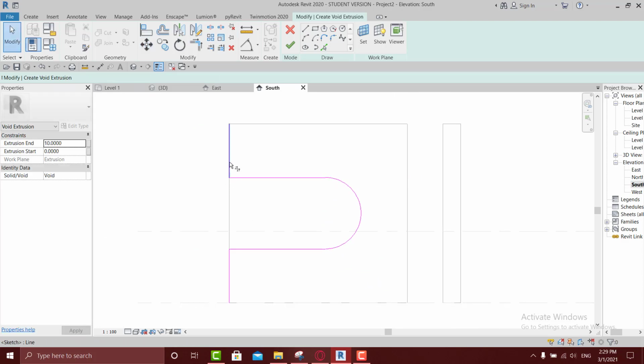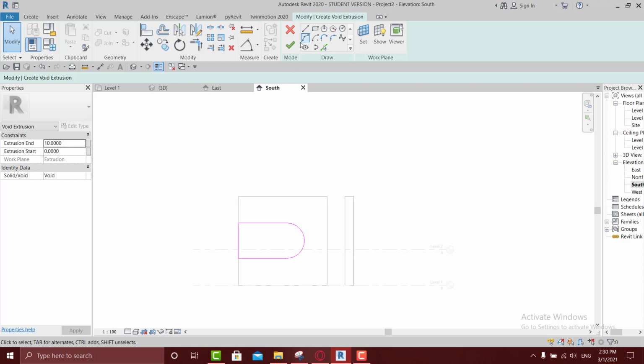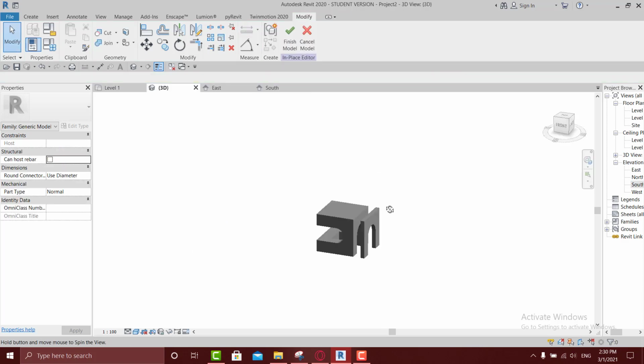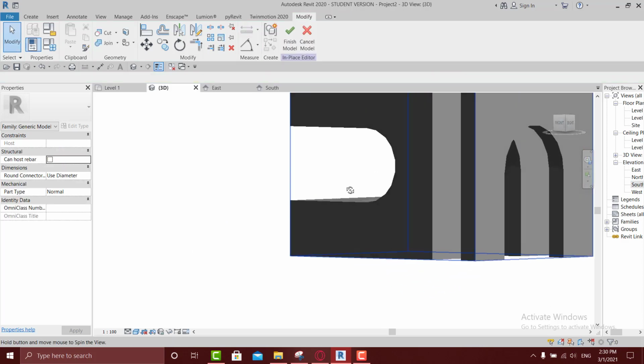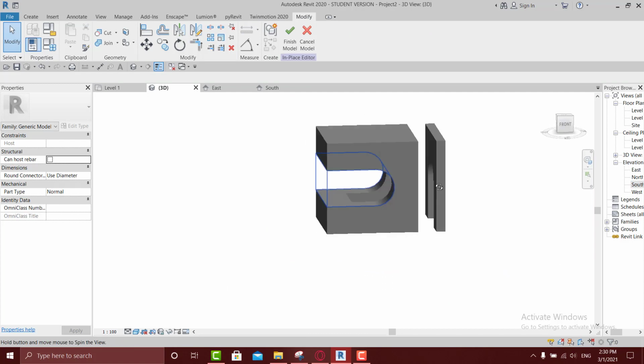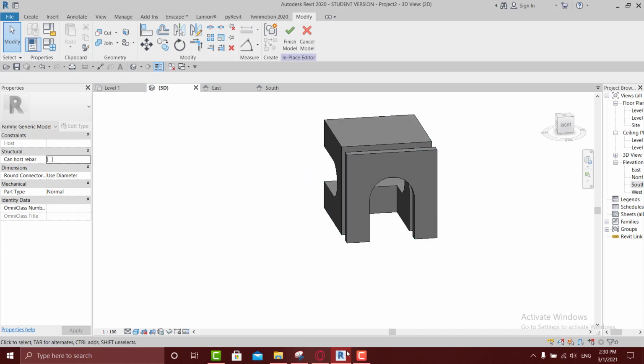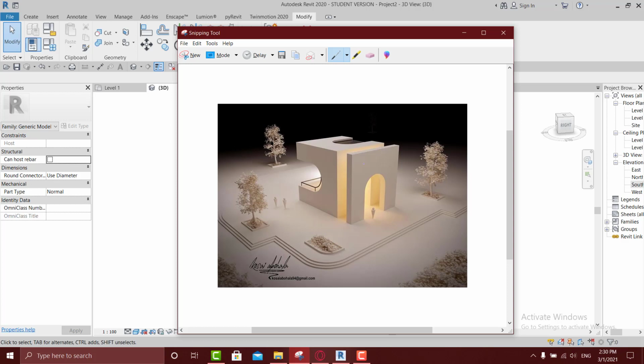Okay, now just trim it, delete this one, and say okay. Go to 3D, we got this shape. Okay, let me see. We do have another one. We do have this one, which is on the top.